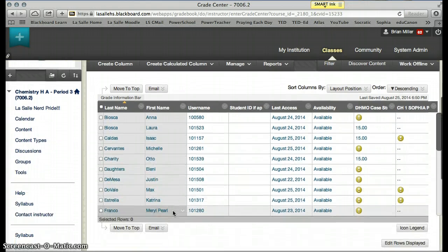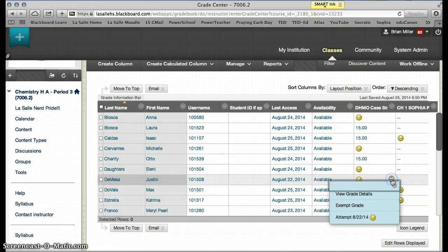And now what we're going to do is you will find the student that you are working with, and since I've already fixed hers, I'll just use Justin DeMesa as an example. And what we will do is we will come over here to the actual assignment box. So for the DHMO case study, Justin DeMesa, there is a chevron. When you enter that box, you'll get a chevron, this down arrow, which you will then click.